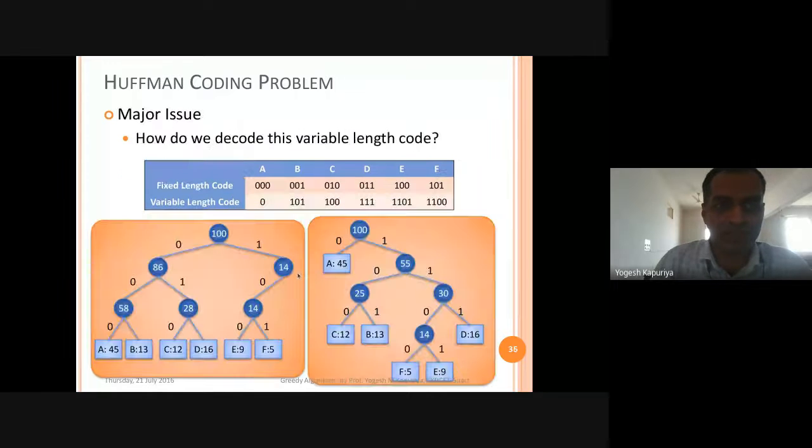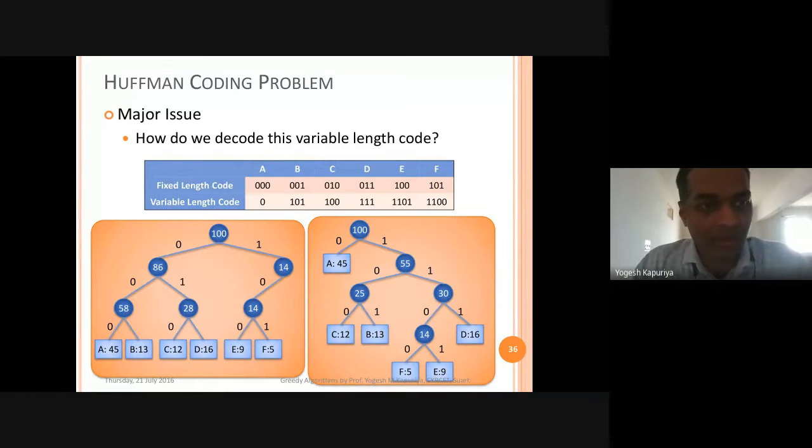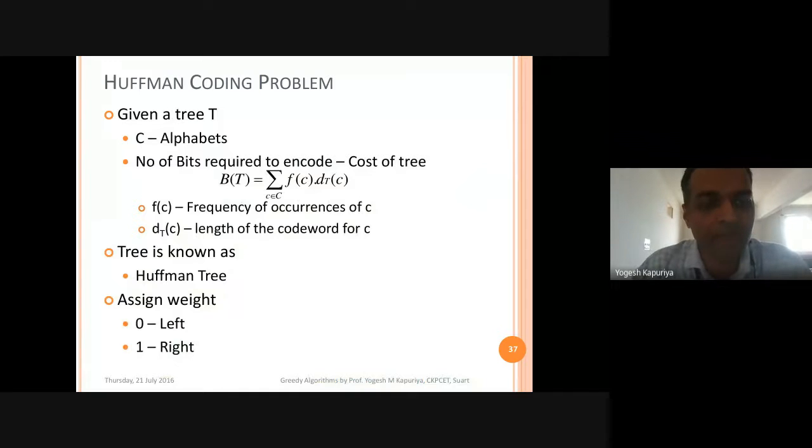But how to generate this? Okay. So for that, actually, we, okay, we'll skip this at this time.